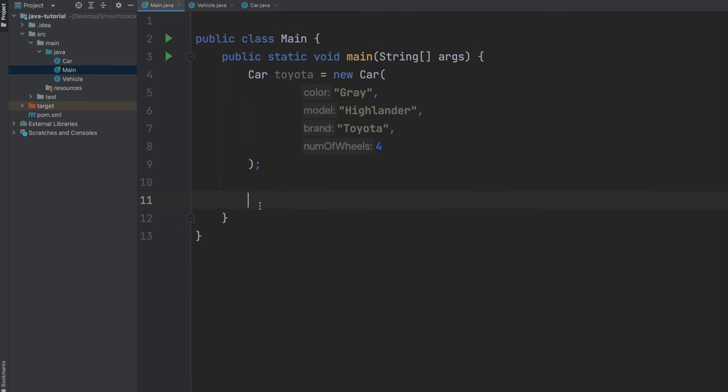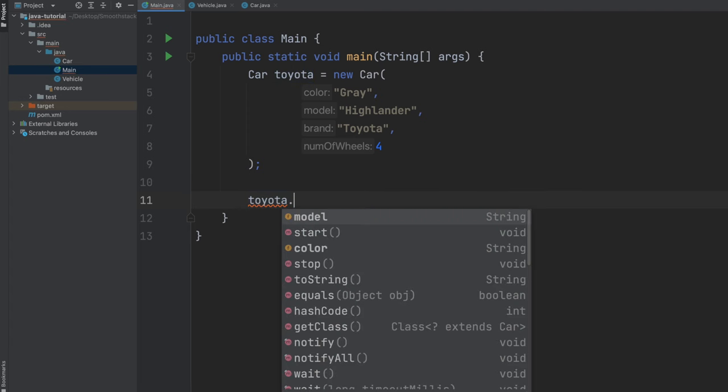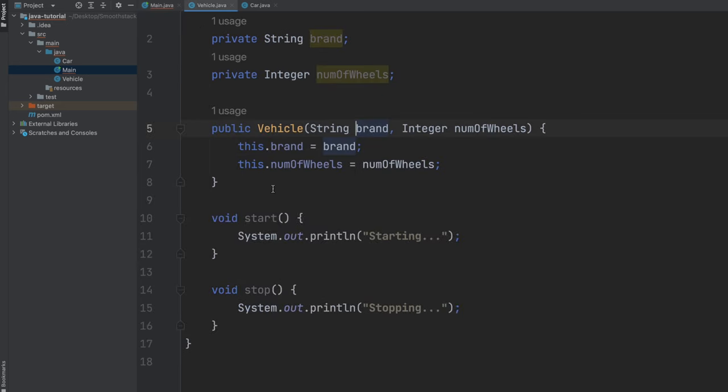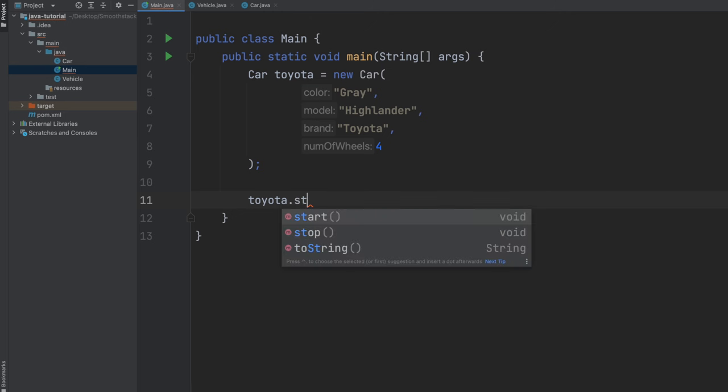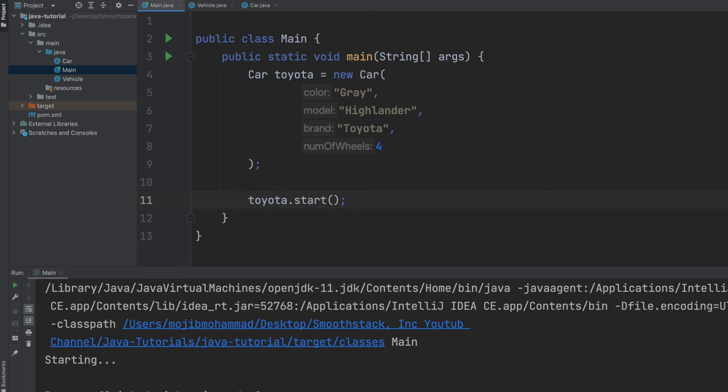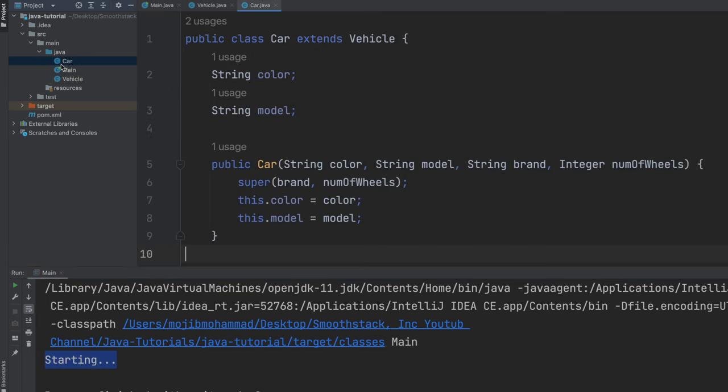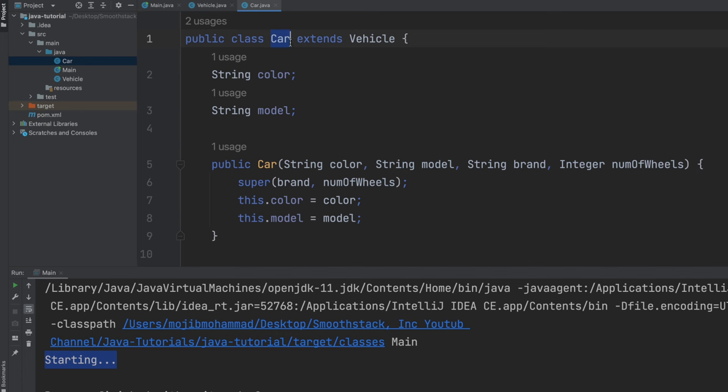So let's use the dot notation to access the properties of the Toyota object. As you can see, we have access to four. We do not have access to brand and number of wheels because we made those private. Those are only accessible inside of this class. Those are access modifiers. So let's start this car and run this program, Control R. It is starting, although the car doesn't have those methods, it's being inherited from the vehicle class. So this is the child class, and the parent class or base class.